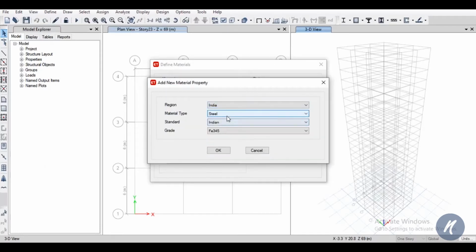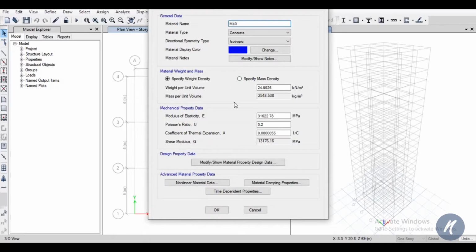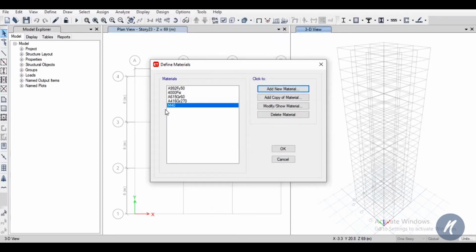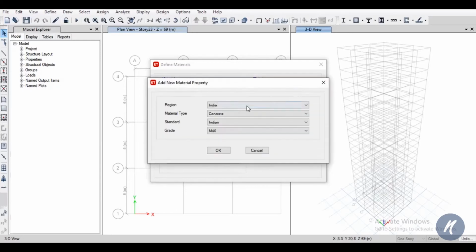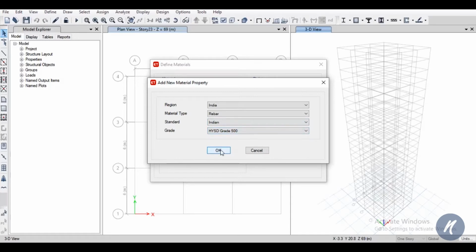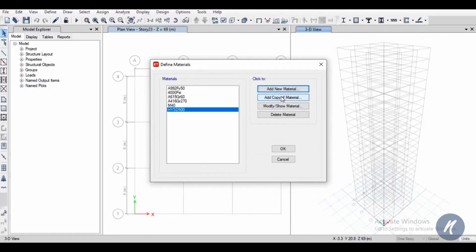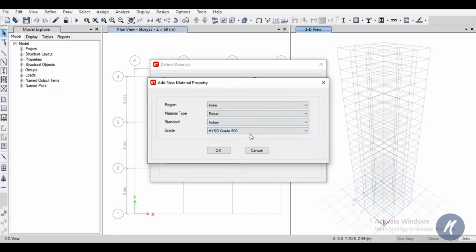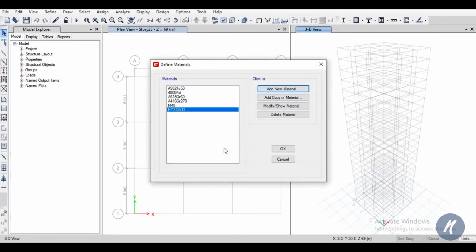Region is India, material type is concrete, standard is Indian, and grade is M40. Click OK. These are the default settings and we don't need to change anything here. We will simply click OK. M40 is now added. Now similarly we will add other properties. Change this to rebar HYSD 500, click OK, and okay. Again we will add a new material for mild steel, mild grade 250, okay, and then again okay. So we now have M40, HYSD 500 and mild 250. Click OK.